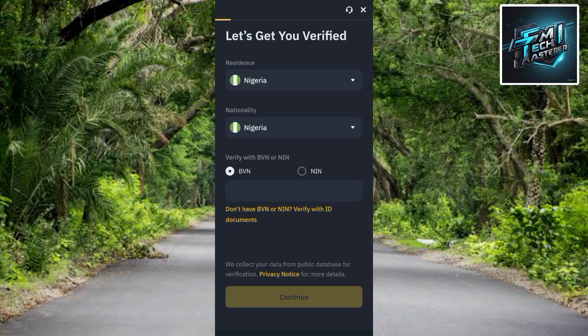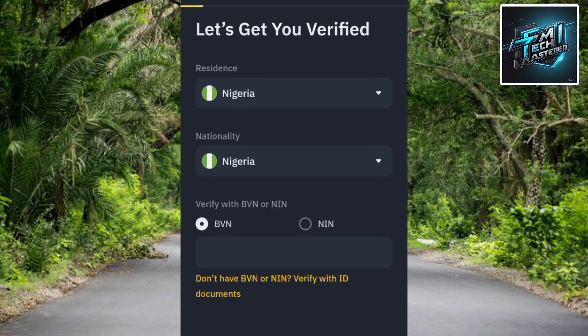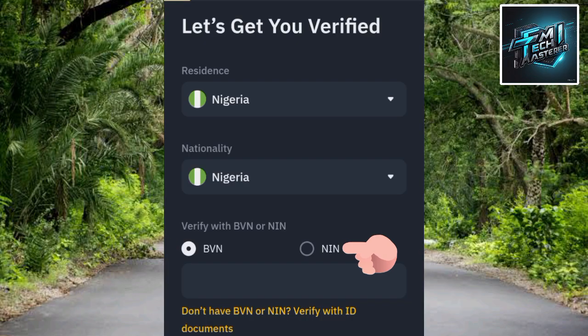Right here guys is the next step, and this is one of the most important steps, which is the verification of your Binance account so that you can have access to all of the features in Binance. You can see what's written there, let's get you verified. The first step, you have to select your country of residence, and also you have to select your nationality, the country where you're actually from. Also the next step you have to take there is to verify with BVN or your national identity number. So it's either you decide to use your BVN, which is your bank verification number, or you can use your NIN, which is your national identity number.